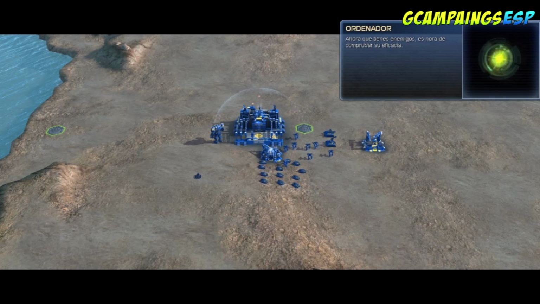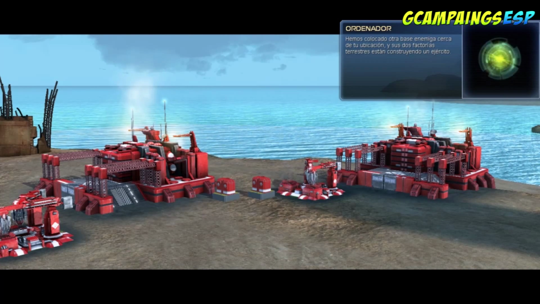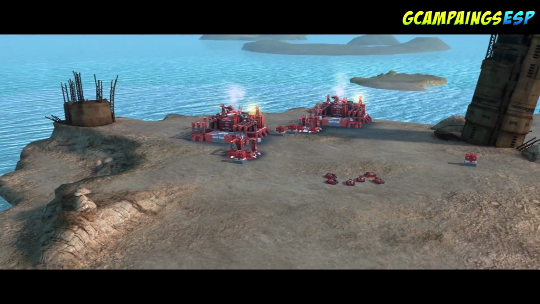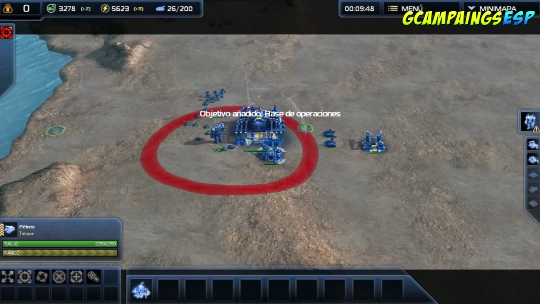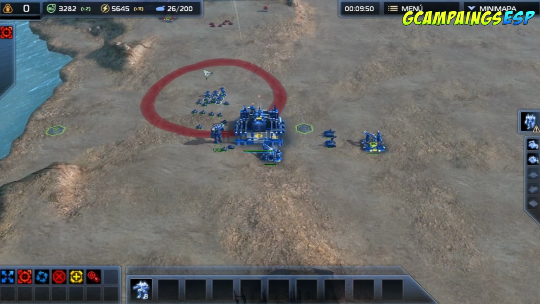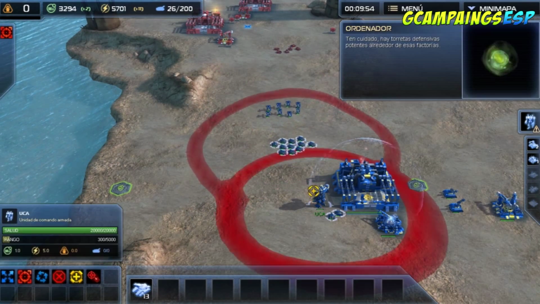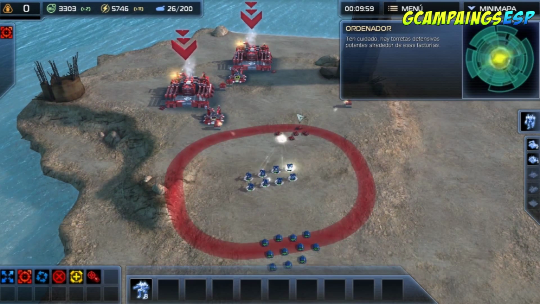Now that you have an army, it's time to put it to use. We've placed an enemy base near your position, and its 2 land factories are producing an army. You must destroy those factories to complete the simulation. Watch out. There are some heavy point defenses defending those factories.